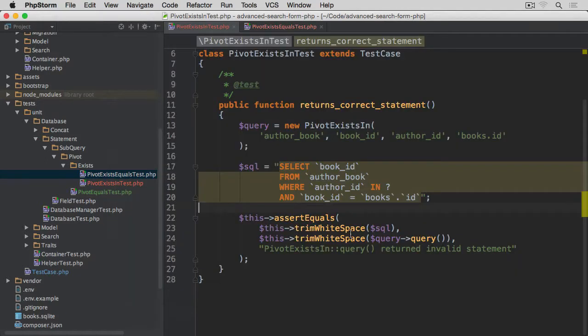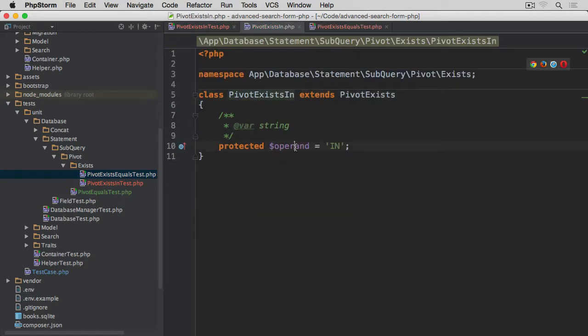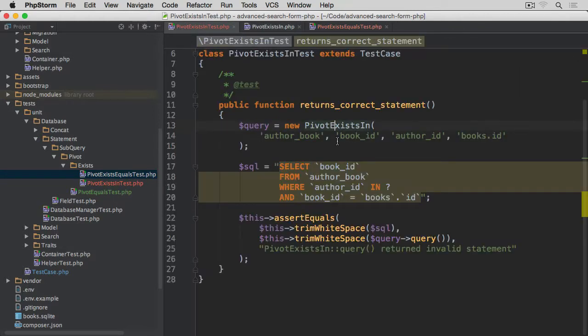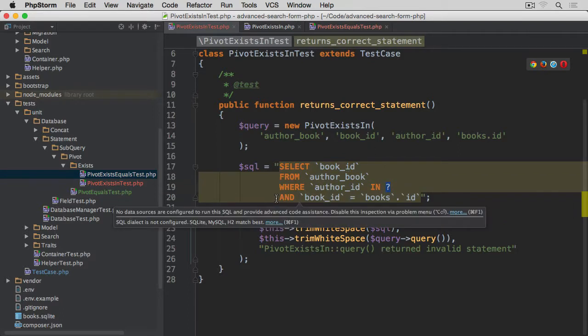So if we go back to the editor, now let's have a look at what we have in here. Now pivot exists in. If I open this class, you can see that the operand is now being overwritten with the in keyword. That's why here, rather than equals, which was the case with pivot exists equals, now we have this in for the operand. So where author in, and then question mark. And then we have obviously the same thing as we had before with this exists equals.